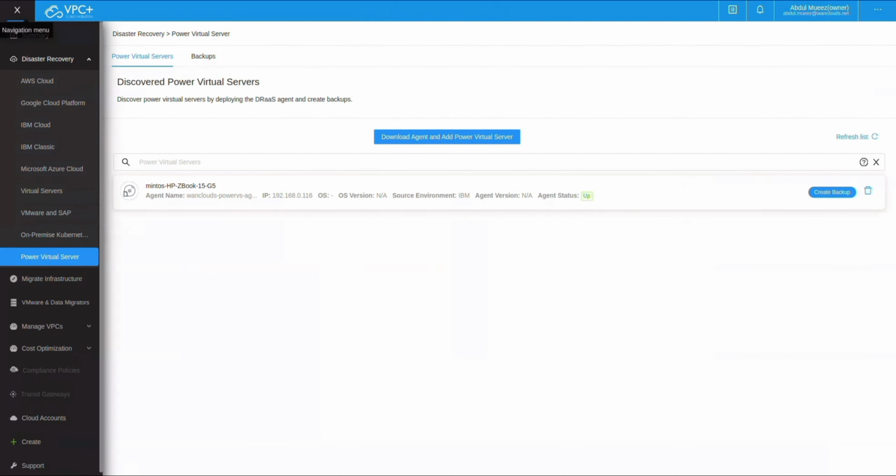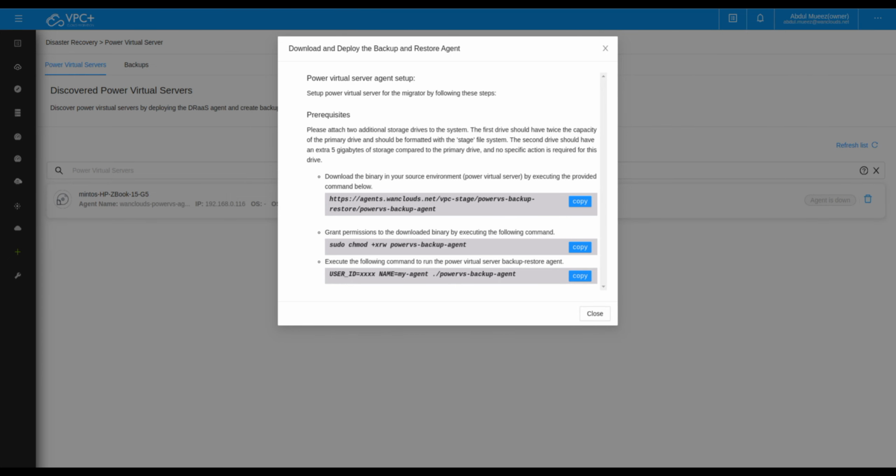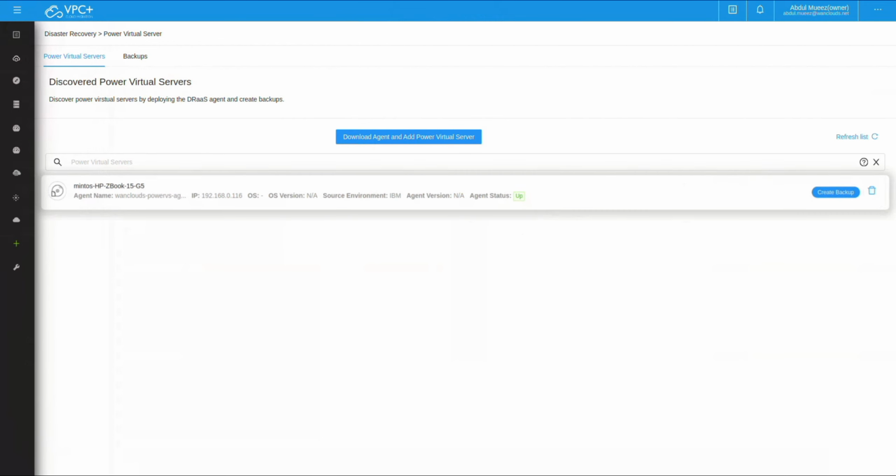Step 2. In the PowerVS section, click on Download Agent and add Power Virtual Server and follow Wayne Cloud's instructions on the application app to set up your agent. Once set up, the agent will be displayed with the name of your server in the Power Virtual Servers section.